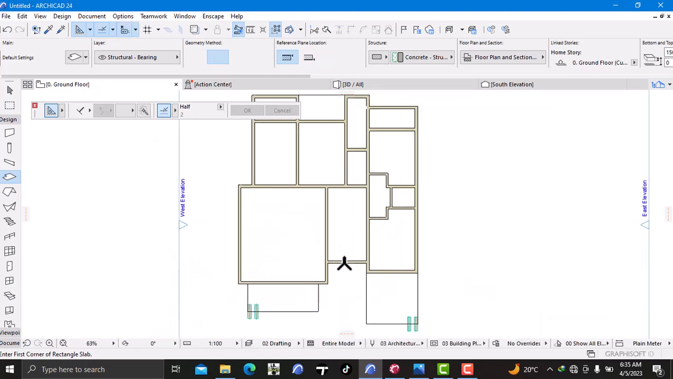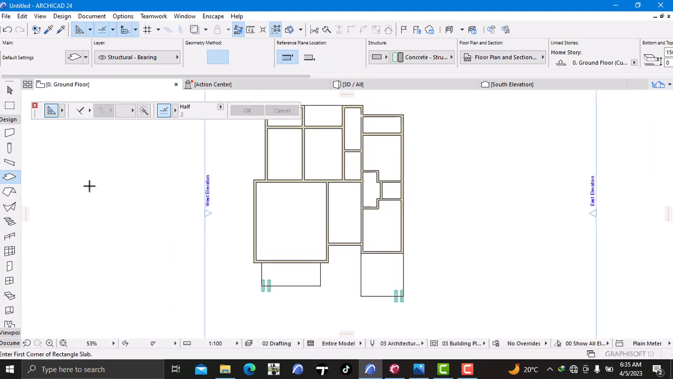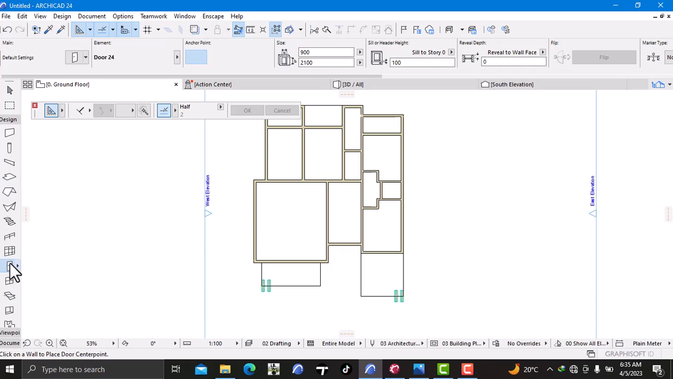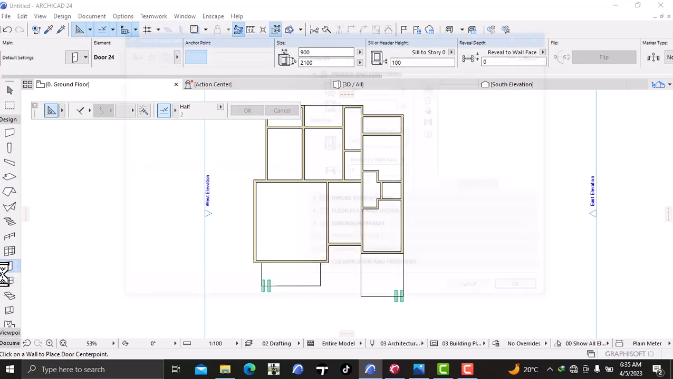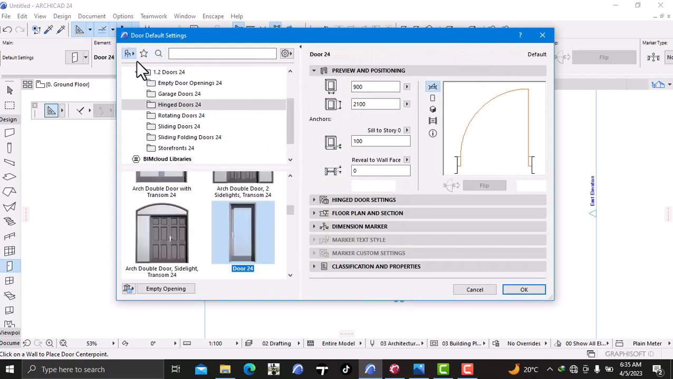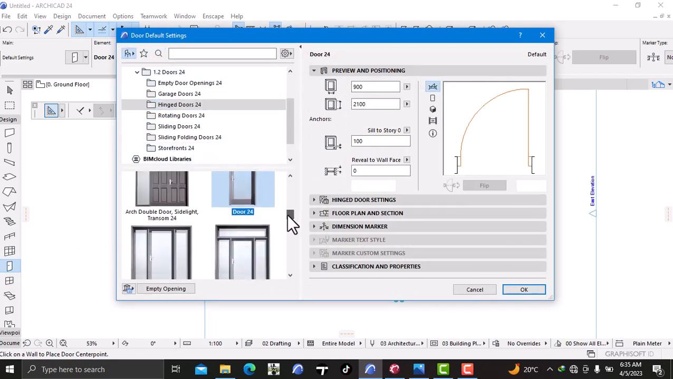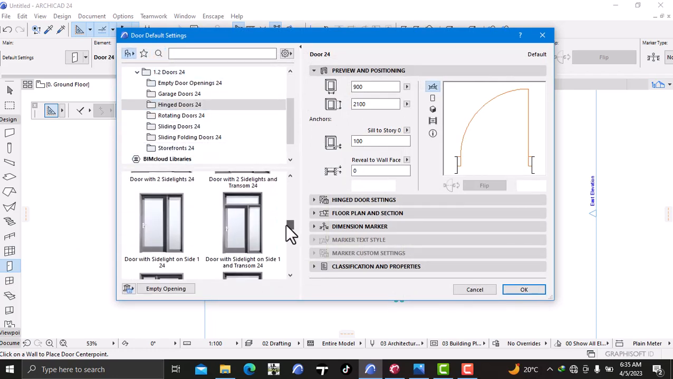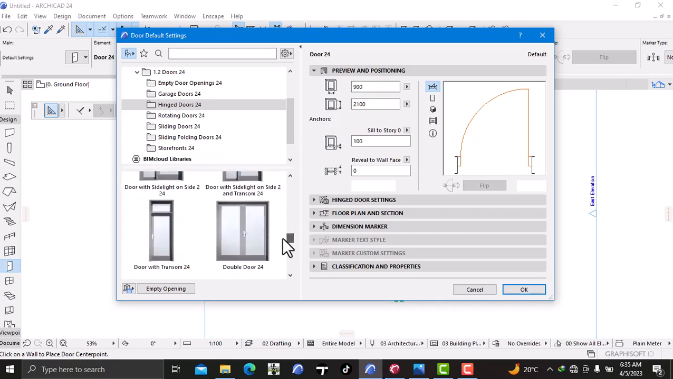The aim of this video is to do the doors and the windows, so let's get right into it. We'll go to this window tab. Let me begin with the doors instead of the window. I'll come to this door tool, double click it, and once I click it, I have this pop-up window over here. I need a double door, so instead of using door 24, I'll use this double door 24.